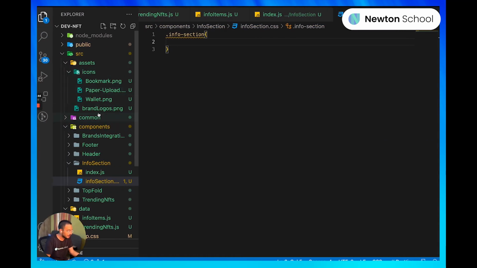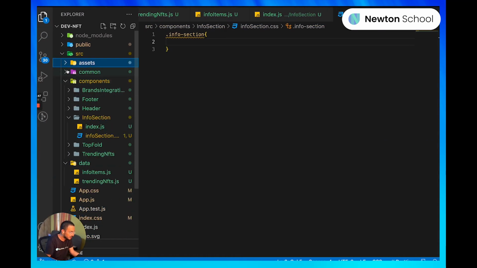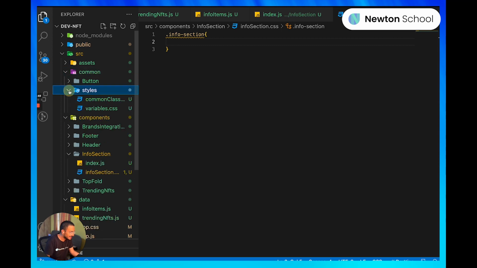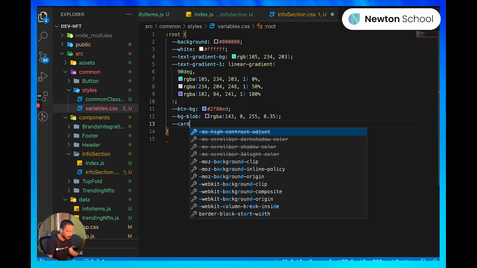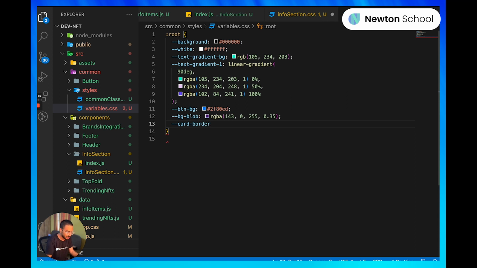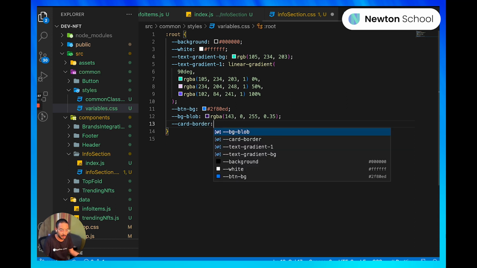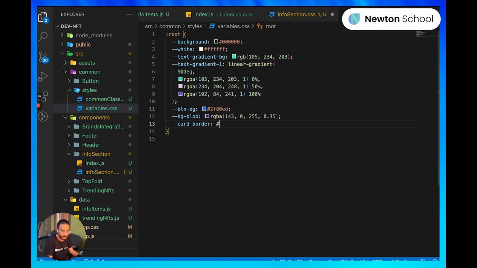So for that, I'll close this assets folder and go to my styles common variables. Here I'll declare one more variable known as card border. So again, why do we use variables? Because suppose tomorrow you want to change the UI, we just have to change the color values in one place. And also if you're implementing dark and light mode in your application, this will be much more useful. So I'm just using 282525.